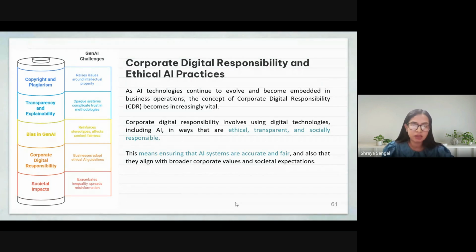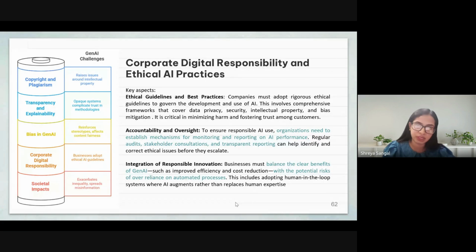So, this means that we have to ensure that AI systems are accurate, fair, transparent, and ethical as well. Now, there are three key aspects of digital responsibility. One is that ethical guidelines and best practices should be followed. The second is accountability and oversight, where organizations need to establish mechanisms for monitoring and reporting on AI performance. In research, a lot of publishers and journals have come up with their AI policies. We are going to discuss that next: you have to disclose the exact use of AI, and you have to be accountable for whatever you are publishing or submitting for publication.